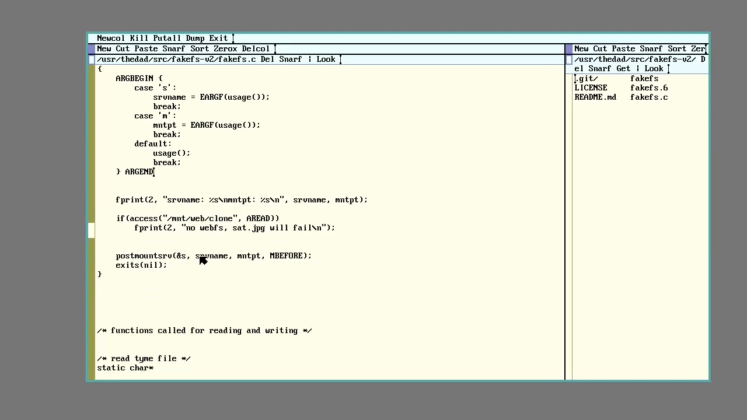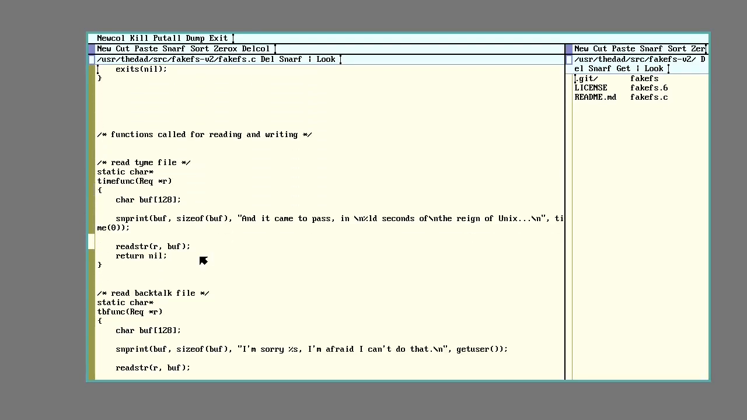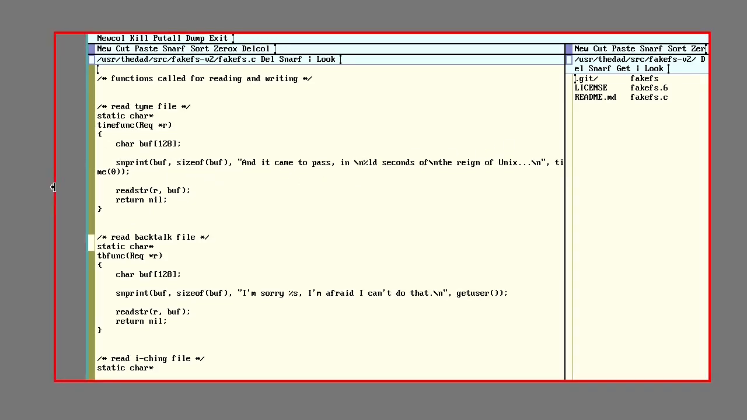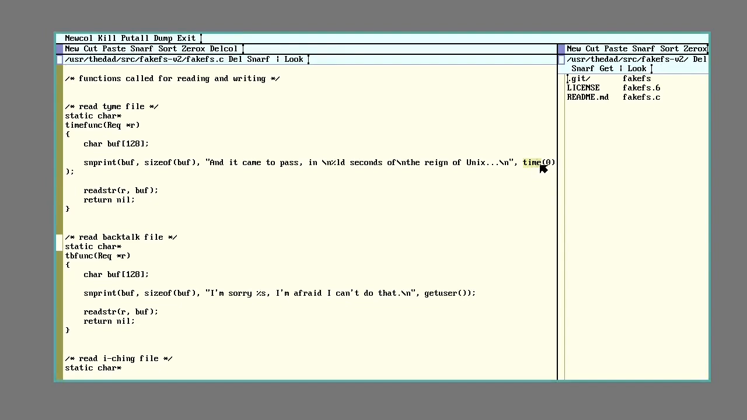So now the read and write functions of the individual files. First off is my old-timey time file. This will just get the time, which is the Unix epoch, or the number of seconds since like 1970. It packages that in a fun message, and then it will do this readstr.